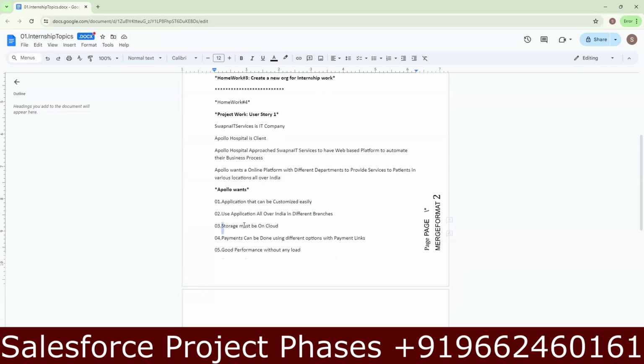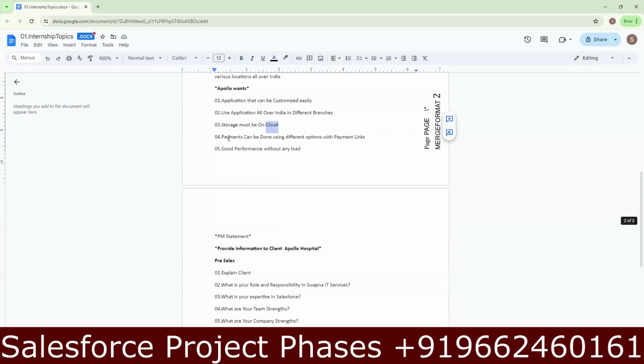And they want the storage to be on the cloud. That means whatever the patient's data is, it should be available in the cloud. And payment can be done using different options with a payment link. Like online payment, where we connect directly to the bank, GPay, PhonePe, or it is cash. So they want different options.